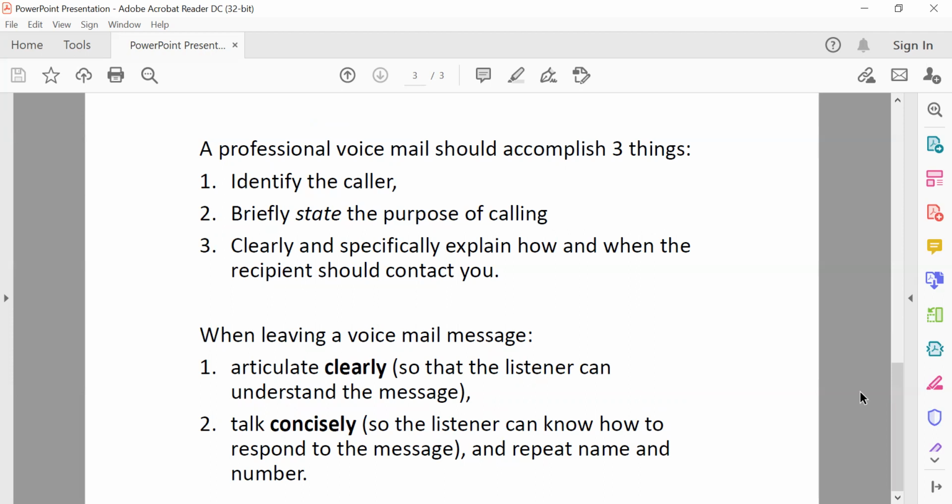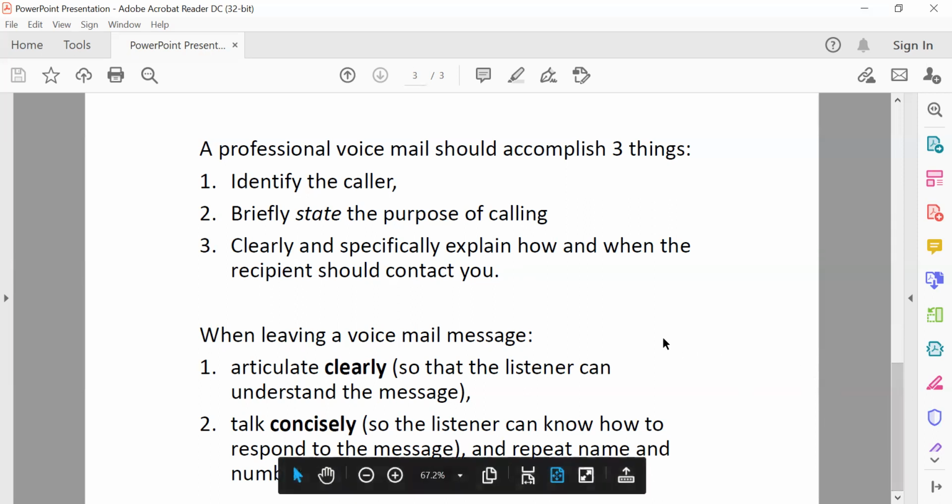Now, I'm not going to actually call you back. But if you were leaving a professional voicemail, then hopefully you would get a call back. When you are leaving a voicemail message, articulate clearly so that the listener can understand the message, and talk concisely so the listener can know how to respond to the message, and repeat the name and the number.